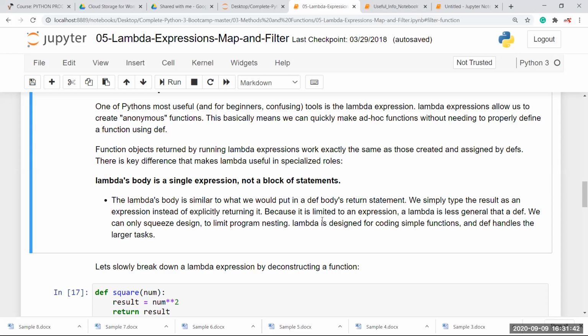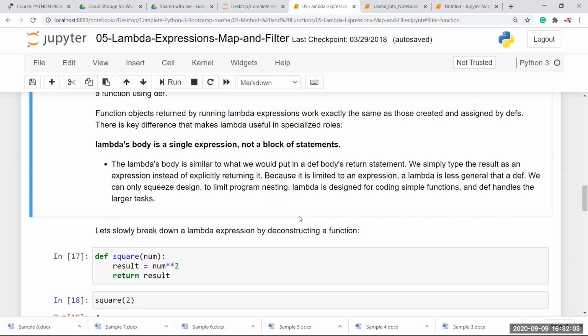You can do small things. If you want to find a square, if you want to find a sum, or if you want to convert a value into uppercase, or into lowercase, or if you want to split it, you can use these kinds of functions in lambda, right?